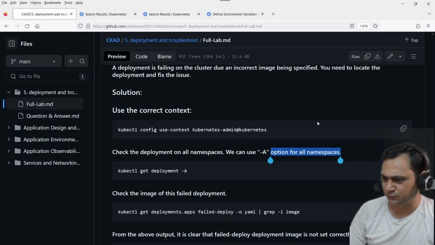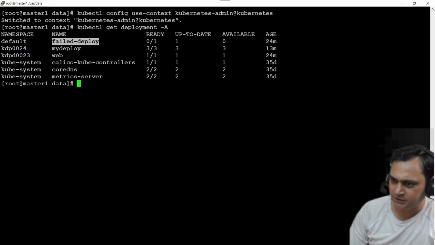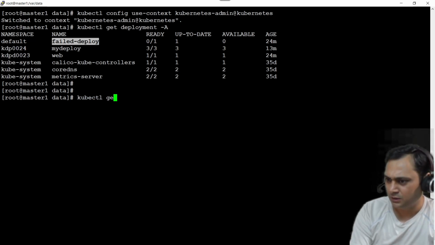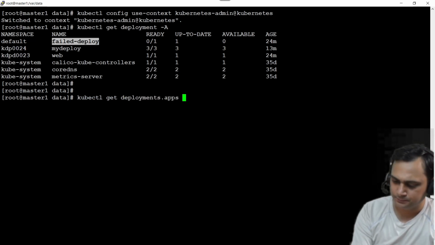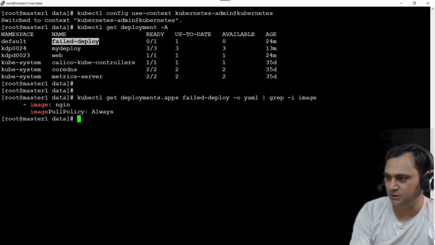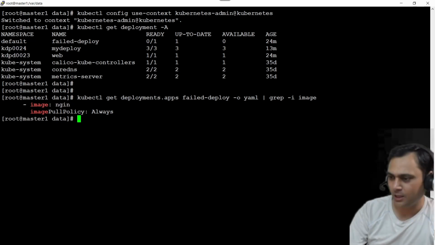Incorrect image is specified here. What we can do here, and it is in default namespace. Fair enough. kubectl get deployment, and the name of the deployment is this, -o yaml, and then grep image. I see NGINX is missing here.